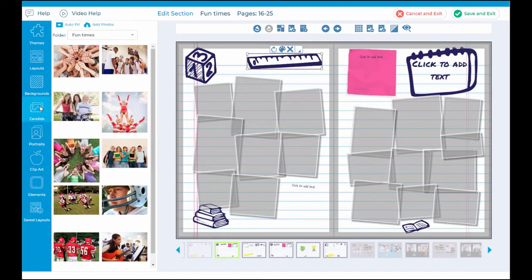And so I'll move on down to Candids, and I've got my Fun Times folder automatically loaded here to match my Fun Times section. And these are the photos that we uploaded. Again, I have access to all of the other photos here as well, and I can even upload directly onto this page. So if I just remembered a couple photos I forgot or something like that, I don't want to go back to the photos page, I'll just click on Add Photos here.